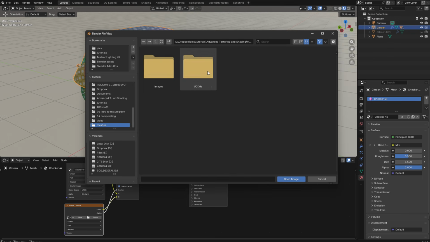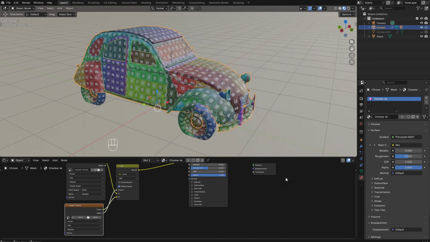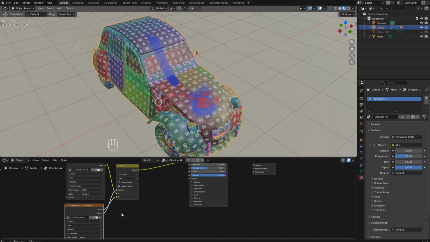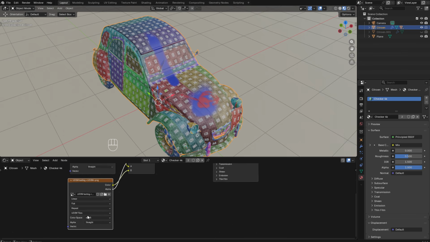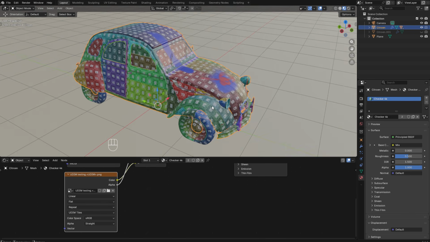I'll click on open, and I'm going to locate the first UDIM tile in the texture that we just painted, and you'll see everything gets applied automatically because Blender recognized the UDIM tiles from the naming convention and automatically imported all of the images and set the source to UDIM tiles. And so our texture is mapping perfectly. And that is everything you need to know to get started using UDIMs in Blender.